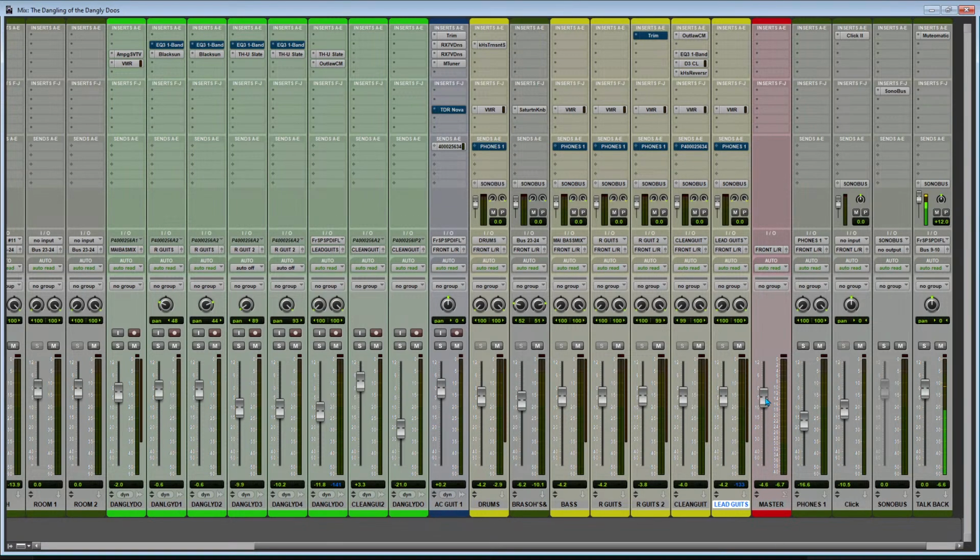Next I've got my master bus just for my local monitors. I've got a headphones bus here. I've got my click track. I've got my talkback mic that is not coming to my local monitors. It is only feeding the YouTube stream.